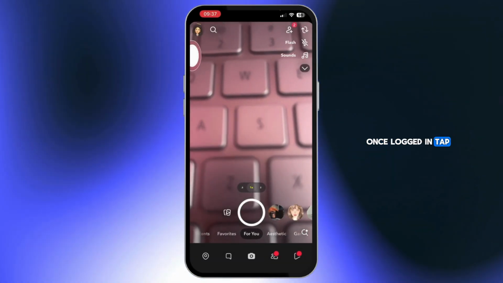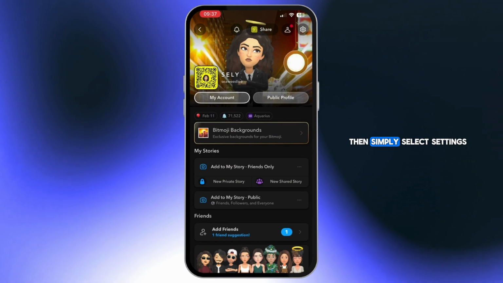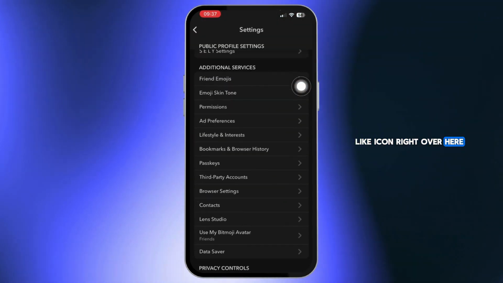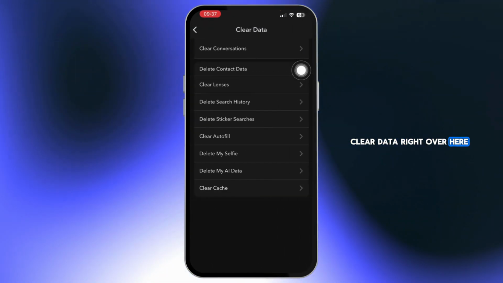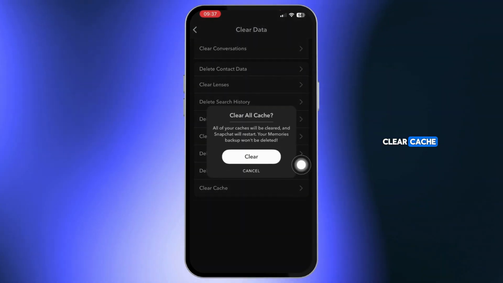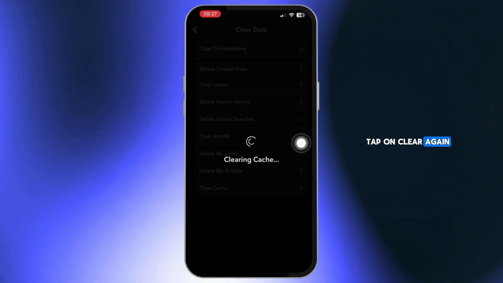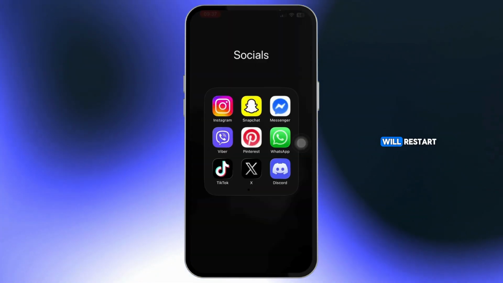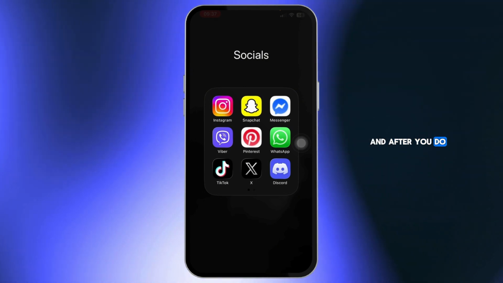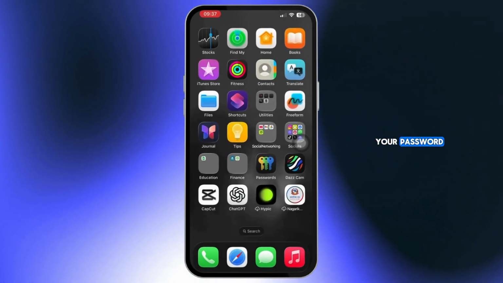Once logged in, tap on your profile icon, then simply select the settings icon right over here. Inside here, scroll below, then simply tap on clear data right over here, and now tap on clear cache. Tap on clear again. After that, you need to go ahead and simply tap on OK and your Snapchat will restart. And after you do that, you need to go ahead and simply reset your password.